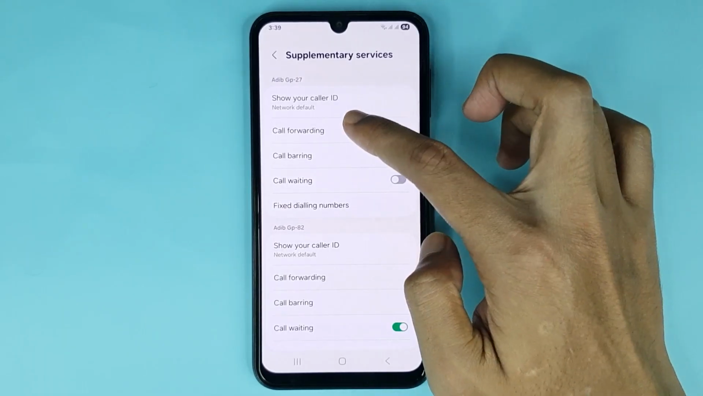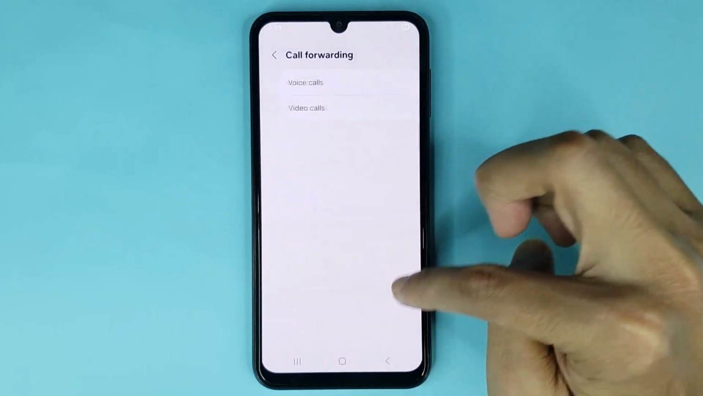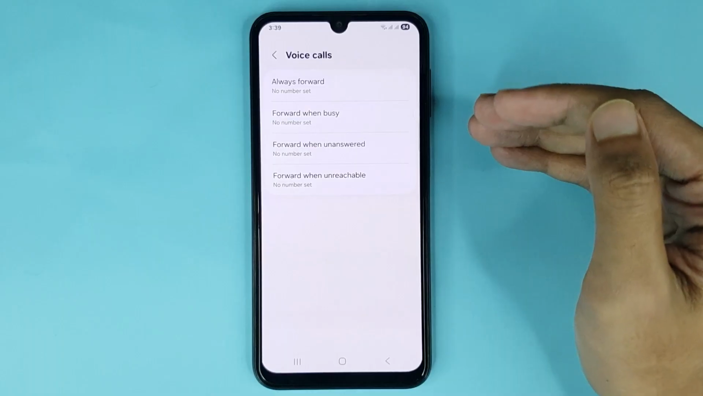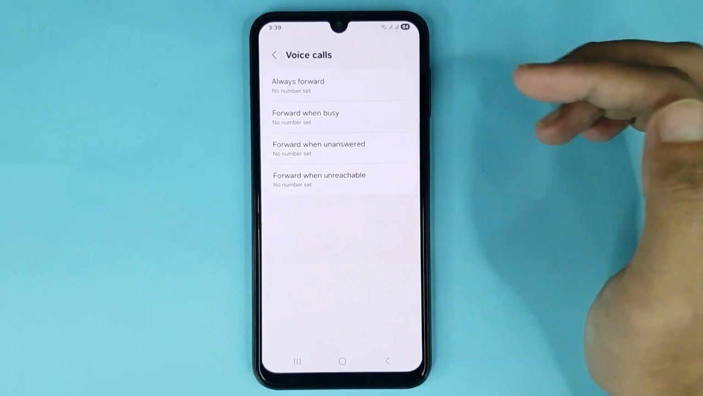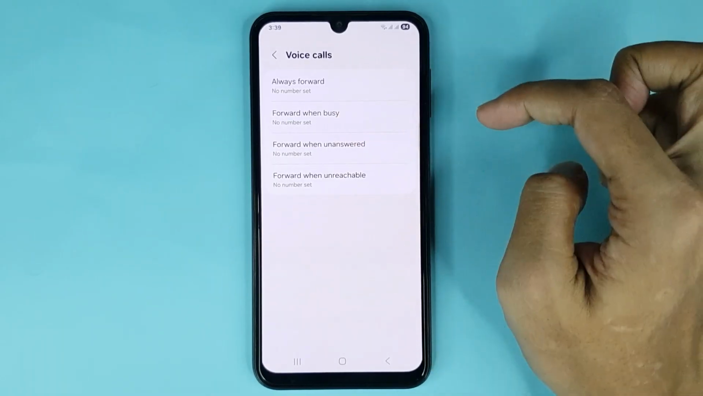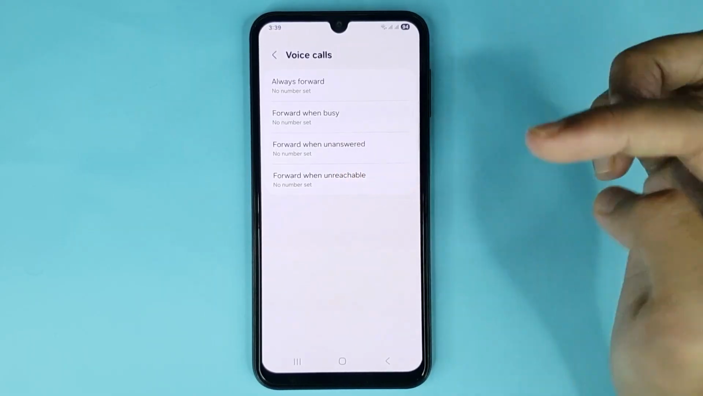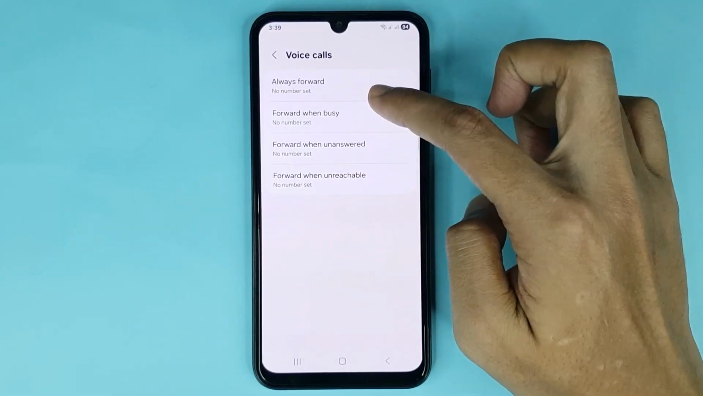Just tap on call forwarding, then just tap on allow, then choose any option. Now I am selecting voice calls. Now here you can find four kinds of call forwarding: always forward, forward when busy, forward when unanswered, and another is forward when unreachable. Now I am selecting forward when busy.